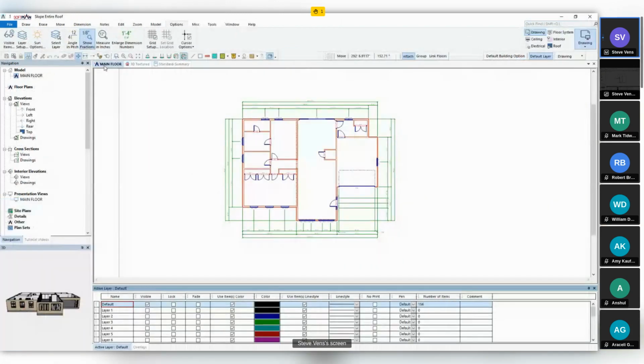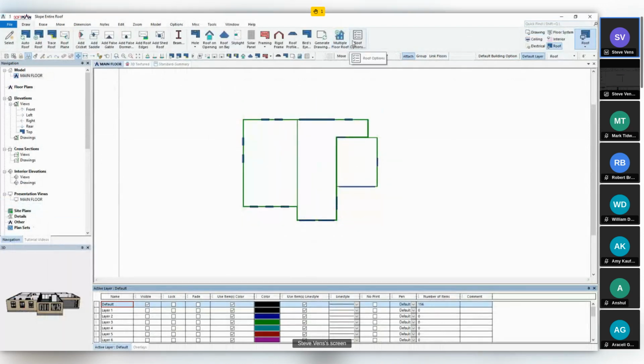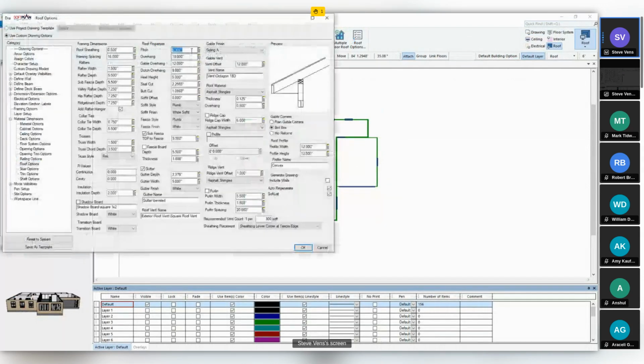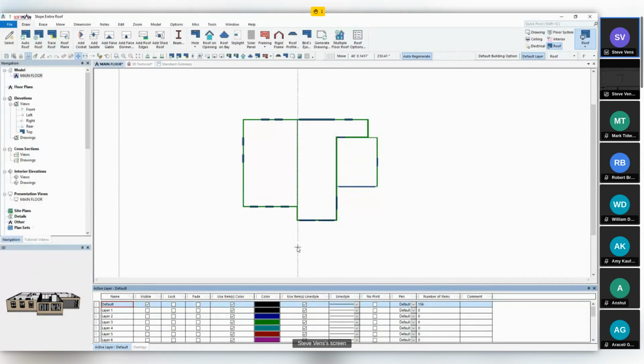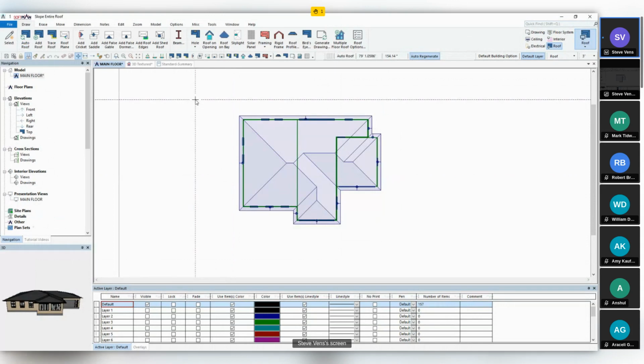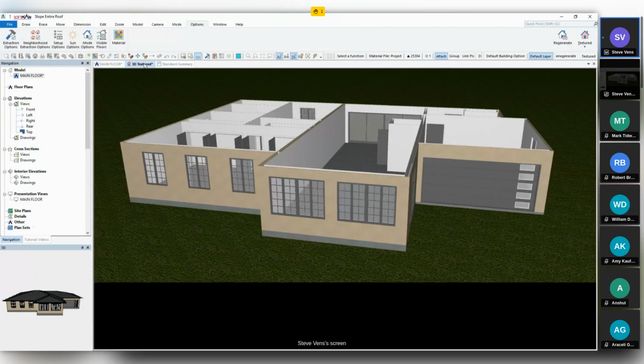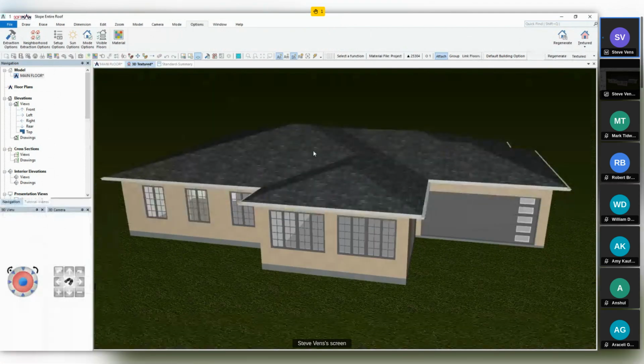Let's come to the main floor plan. I'll switch to roof mode. I'm going to first come to roof options. I'm going to give it a 3-inch pitch, raise the roof about what, 5 inches for the heel height. Hit OK. I'll do an auto roof. This will apply a single hip roof over the entire structure. Sure enough, in 3D, we get this low profile roof shown.